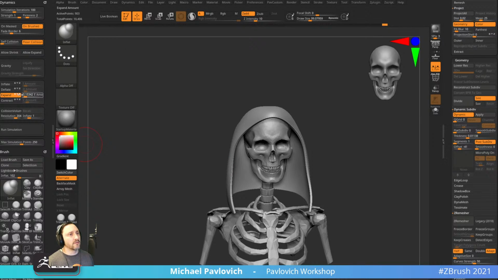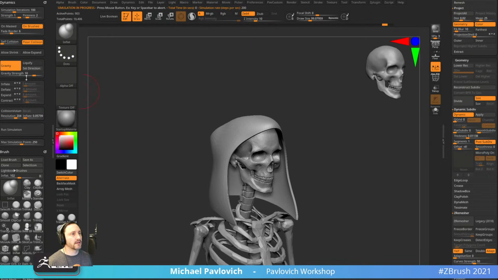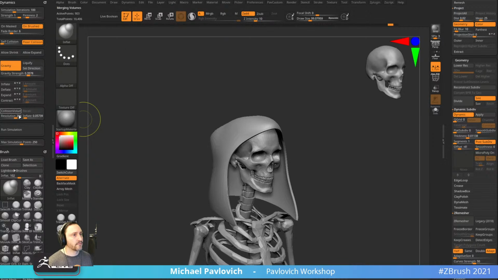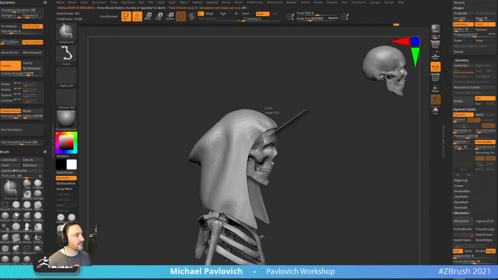And we're going to go in here to simulation. Let's turn off expand. We'll turn on gravity. Let's go ahead and say collision volume inflate way down, so it'll kind of collide with our skull here, and we're going to run the simulation at a very low gravity strength. Maybe not that low. Sorry, turn on collision volume. And we had a little piece that was sitting out there. That was probably why. Delete hidden.